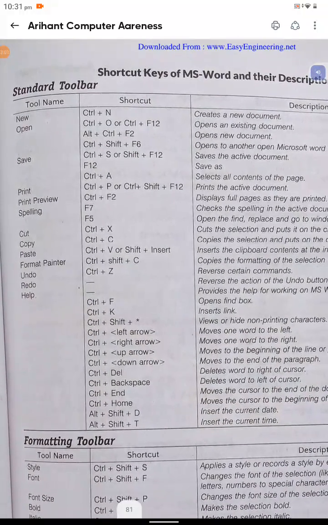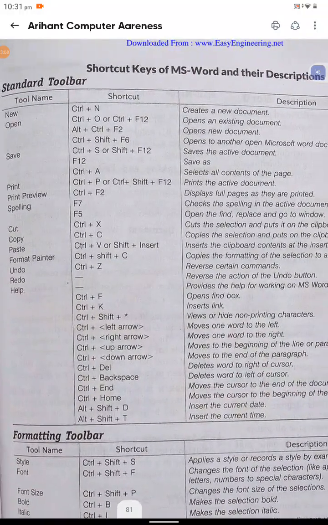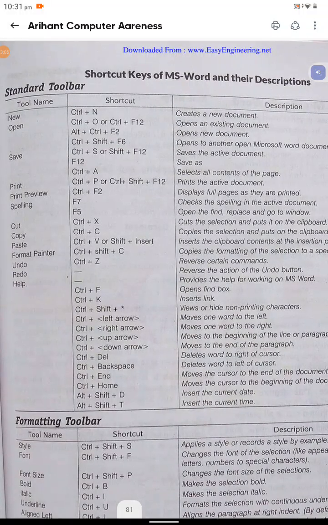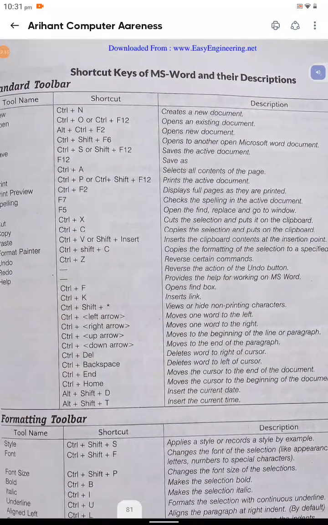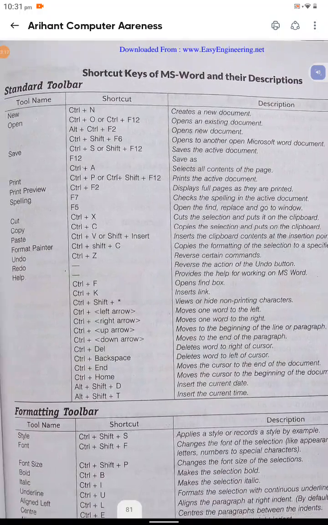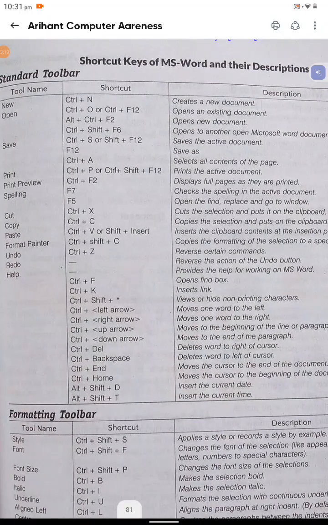New is Control plus N, which creates a new document. Open, Control plus O, opens an existing document. Alt Control F2 opens a new document. Control Shift F6 opens another open Microsoft Word document. Save, Control plus S; Shift plus F12 saves the active document. F12 is Save As. Control plus A selects all contents of the page.